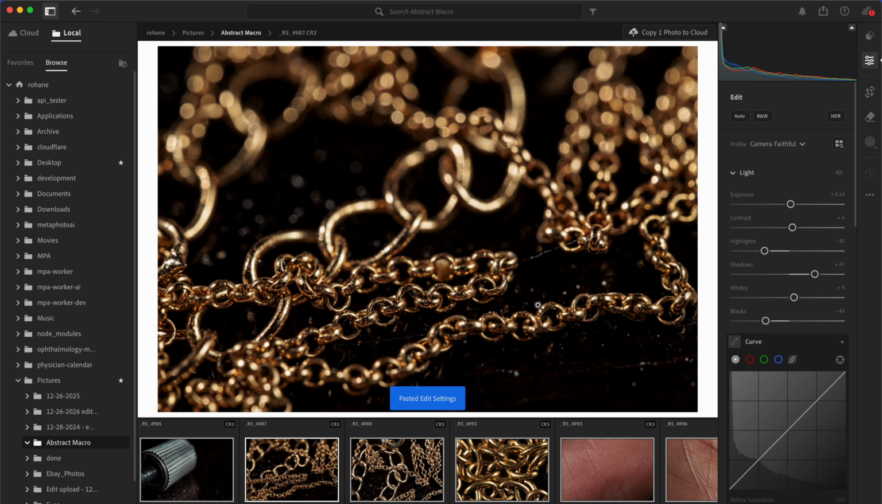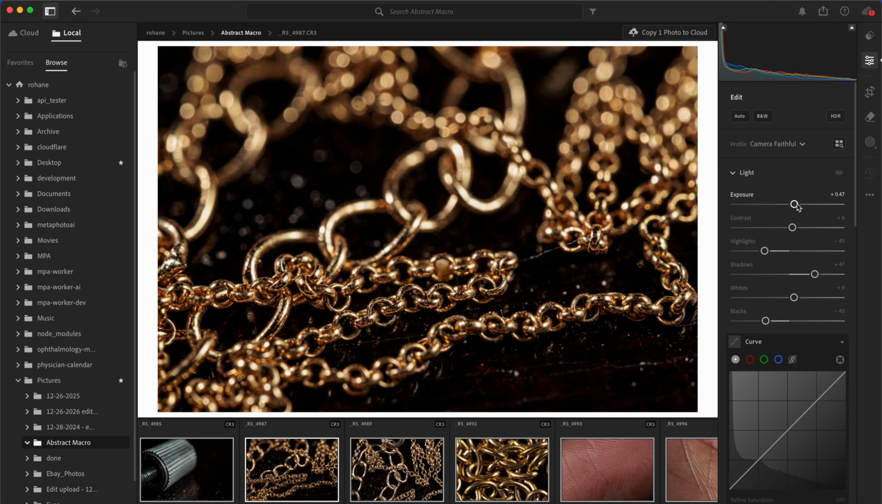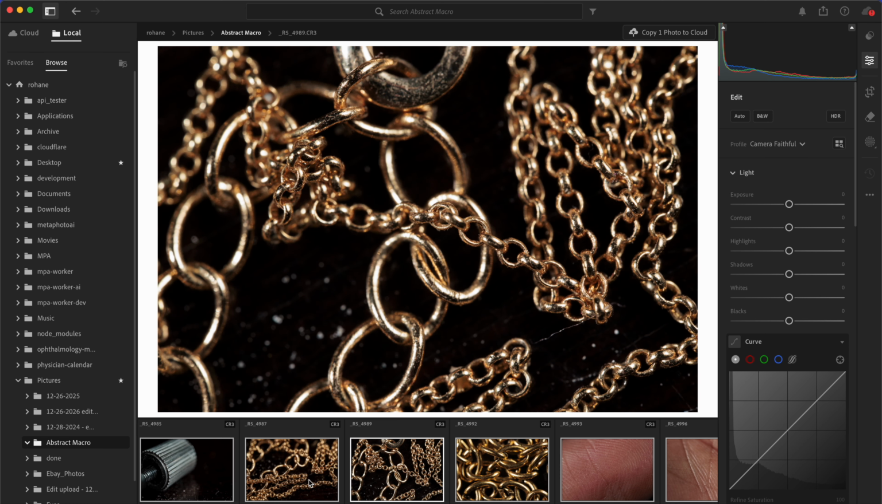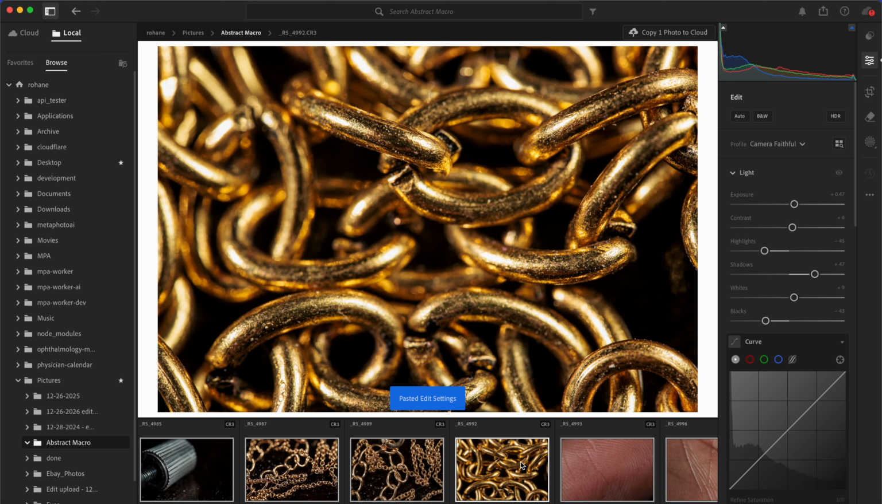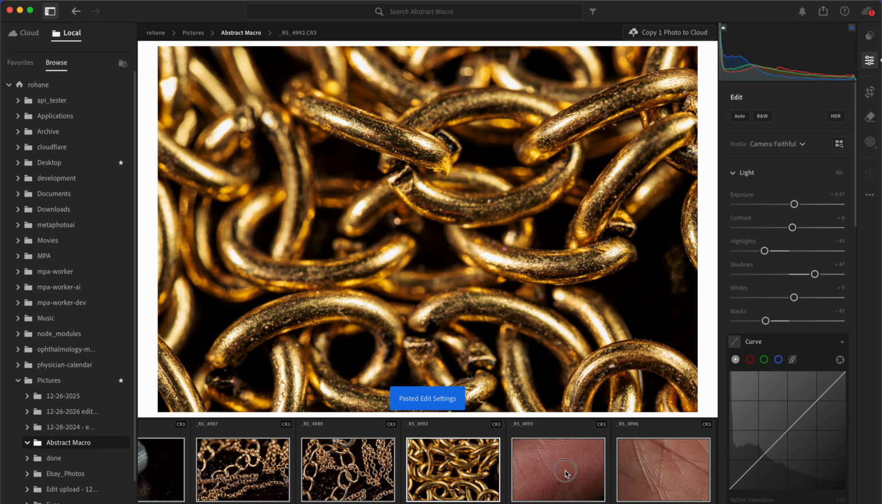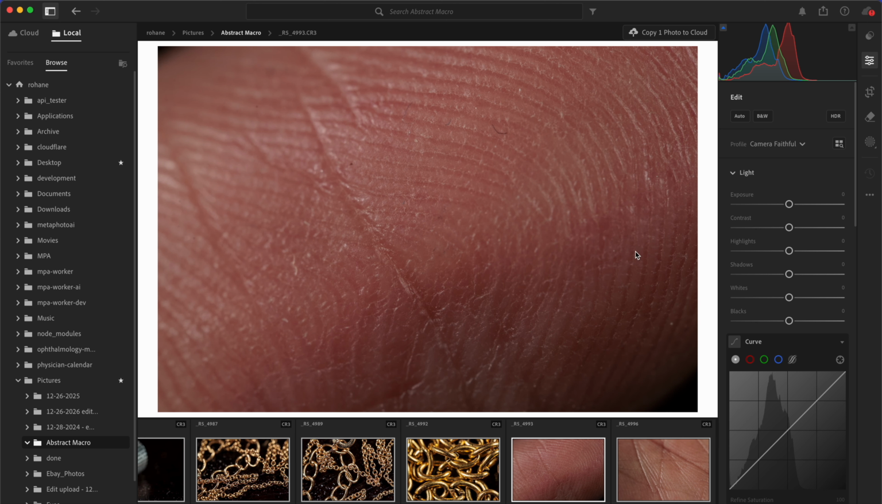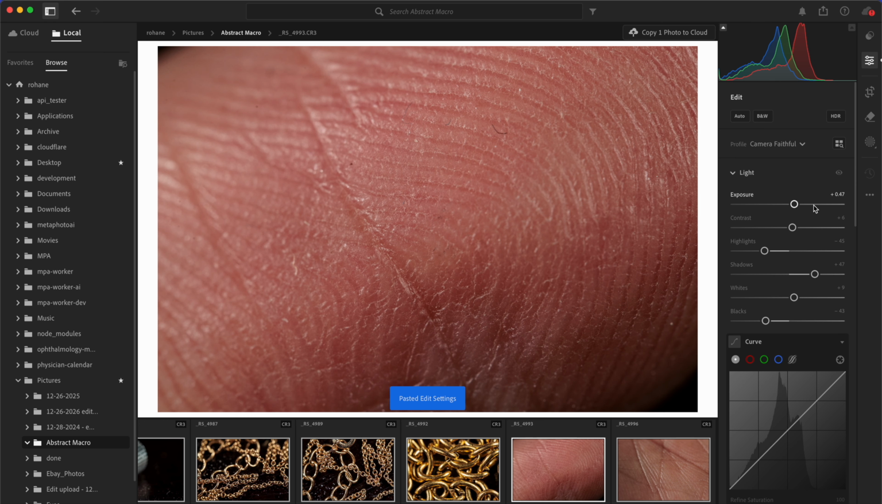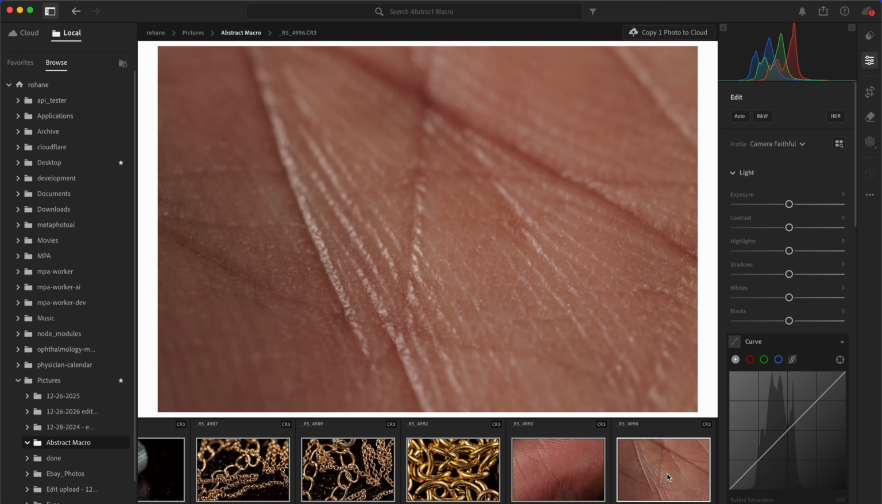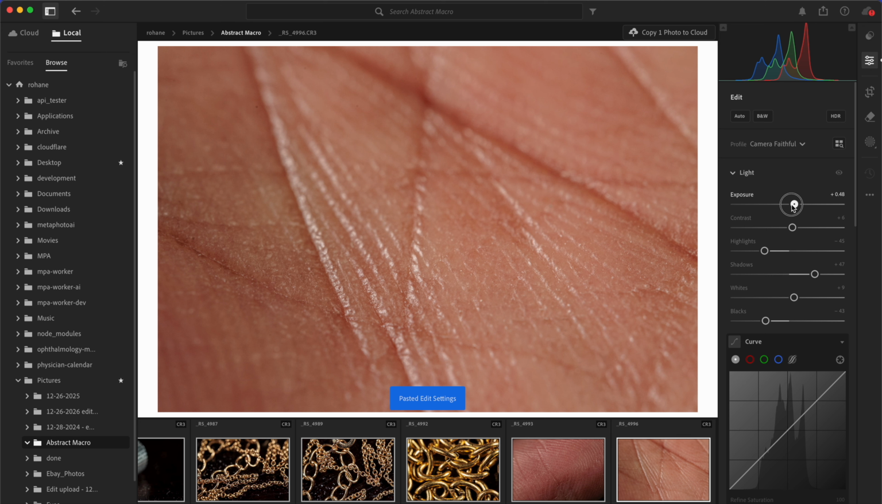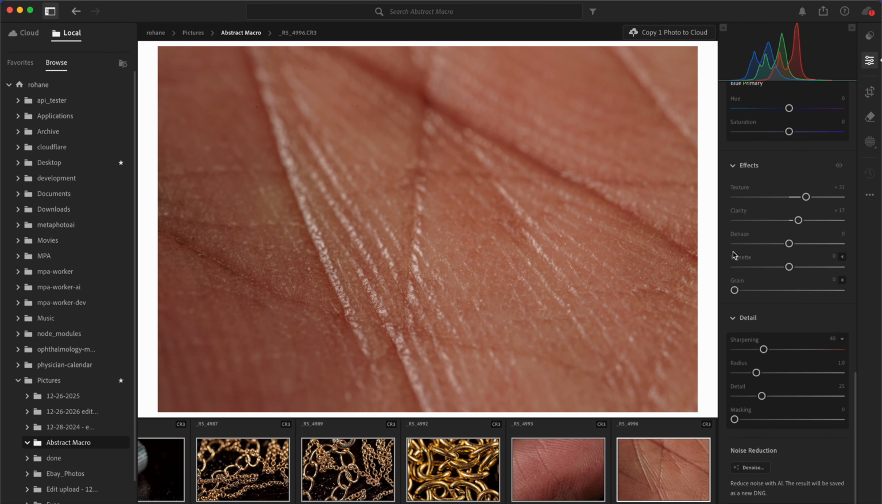Let's see what the last edit does. And that looks fine to me. I'm going to up the exposure just a little, and I will copy that and paste. Paste. Perfectly fine. Once again, fingerprint. Let's paste the last edit. That looks fine. And my palm, paste. That looks fine as well.